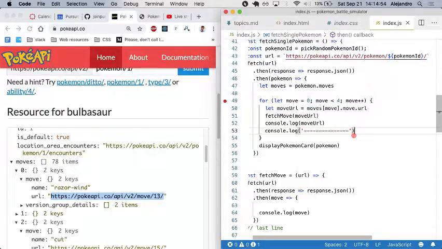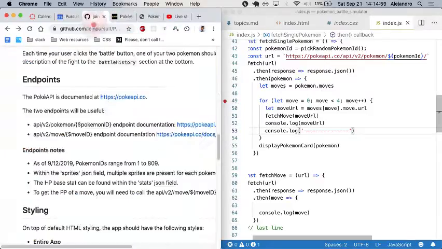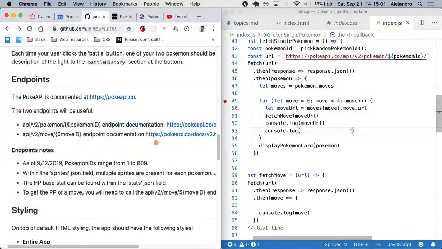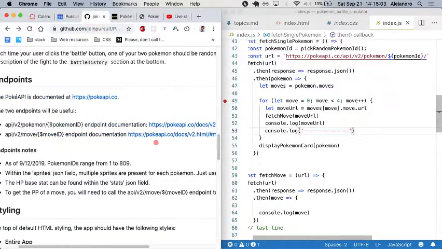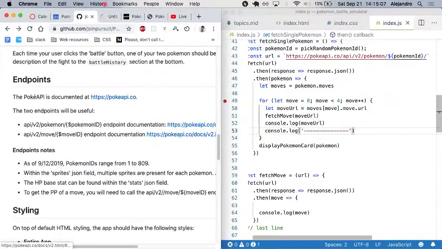Say that again? This one? Yeah, this is just the documentation for the moves, but this one is giving you the hint to get the moves by ID, yeah.